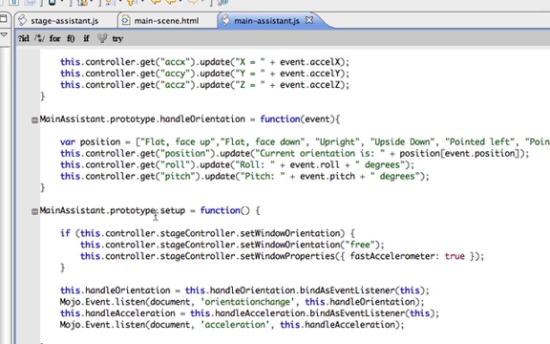We'll skip down to the setup section here. The first thing we do is look at the window orientation, and we set it to free. This gives us the ability to change the orientation just by rotating the device. Notice I've also set up fast accelerometer true here as a set window property. That's right here. And that will allow us to sample the accelerometer at 30 cycles per second instead of the usual 4. And we're going to handle an orientation change.